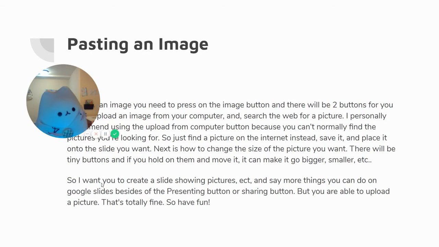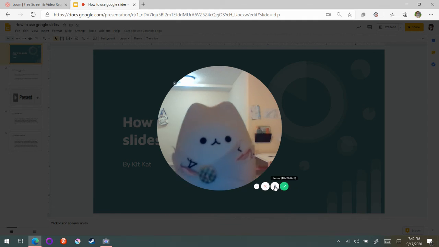So I want you to create a slide showing pictures, etc., and say more things you can do on Google Slides besides the presenting button and the sharing button. But you are able to upload a picture. That's fine. So have fun.